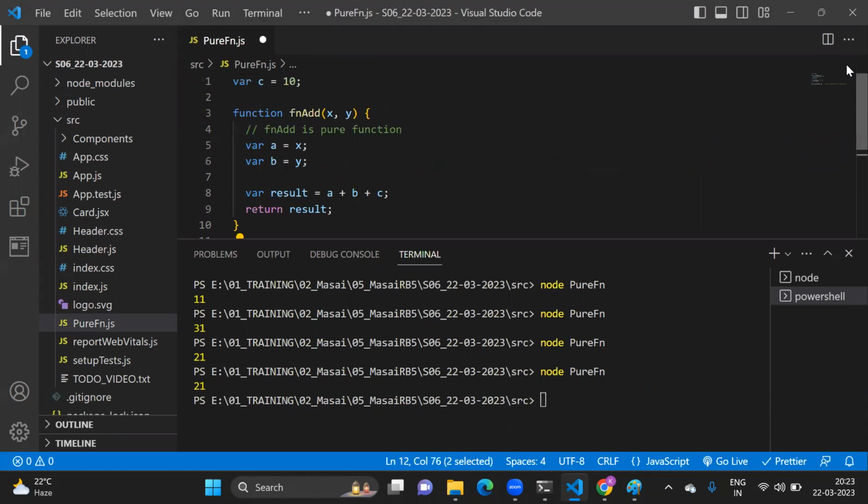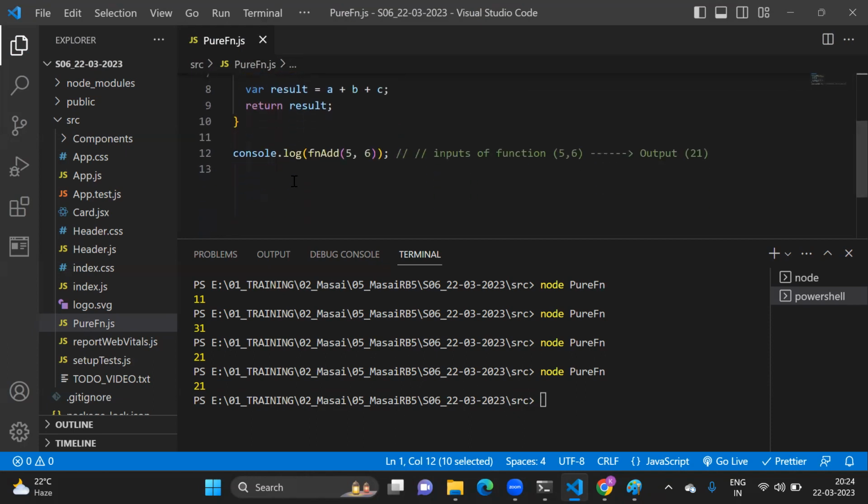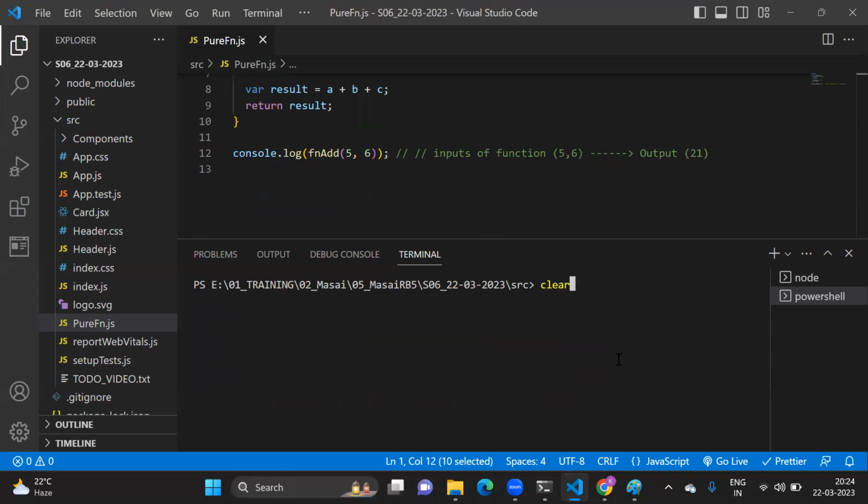Now let's consider after some time, I have changed the c value. I have not done anything to the function. I just changed my external code, which is out of my function scope. I am passing the same input, 5 comma 6. Now if I execute it, will I get 21 or something else? Now I got 26.